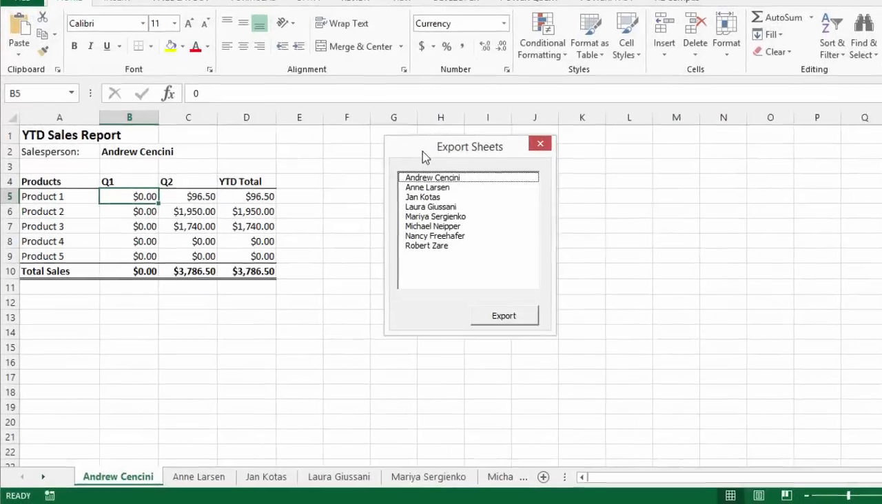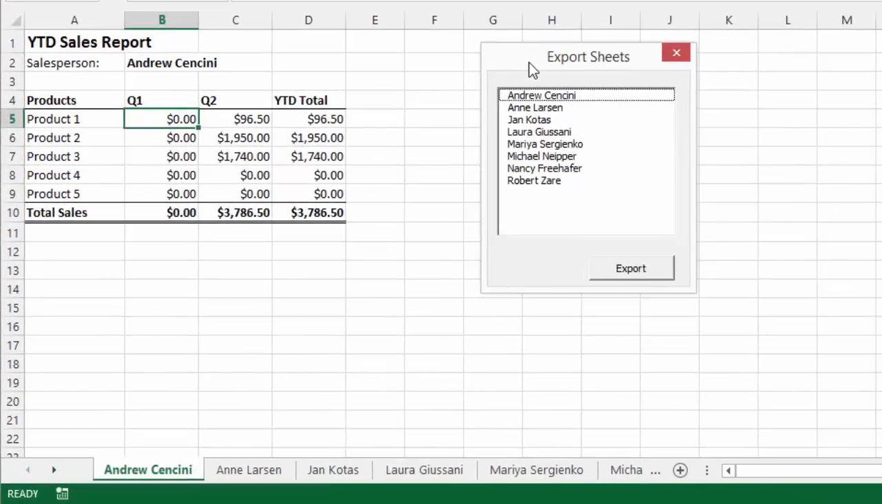So in this video, we're going to build this user form that will allow us to export all the sheets out of the workbook into individual files. One process Andy goes through every month is he has to copy each of these sheets into an individual file and then send that to the sales rep. So this form will allow us to automate that entire process.